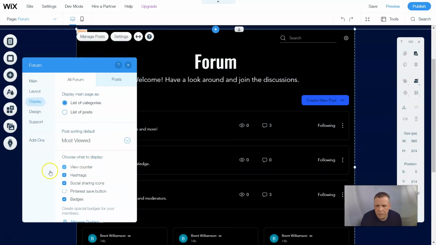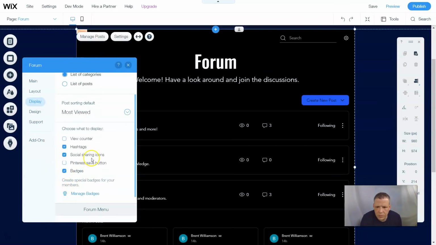Now choose what to display. You can have view counter, hashtags, social sharing icons, Pinterest save buttons if you would like. Especially if you have a post about, like, I guess since it's gaming, you can choose like cheat codes or wonderful tricks and tips too. You can have that. Maybe you want them to be able to save. Now you can create special badges for your members. We're going to go through that too.